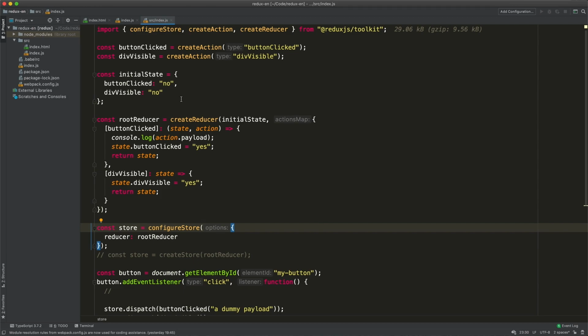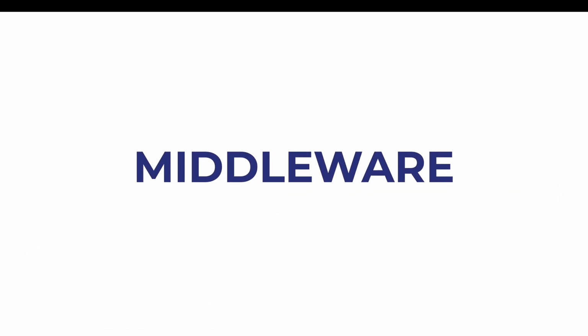Before looking at the code, let's see a couple of slides. So, what is middleware in Redux? The concept is not new to Redux. If you ever worked with any backend framework or micro framework like Express.js, or with frameworks like Django with Python, you may know this concept of middleware.